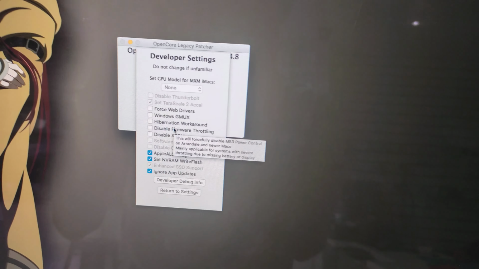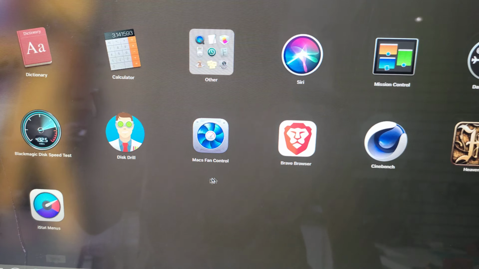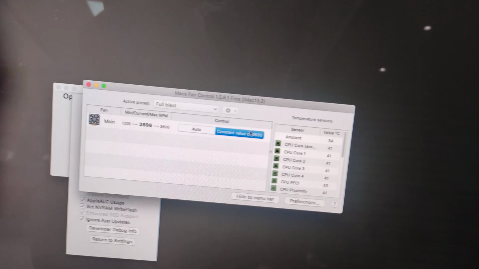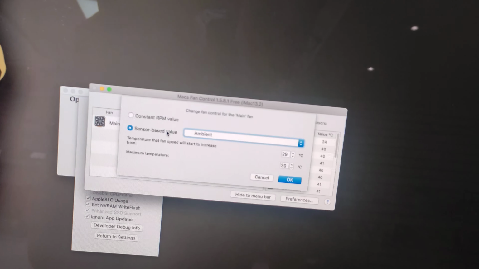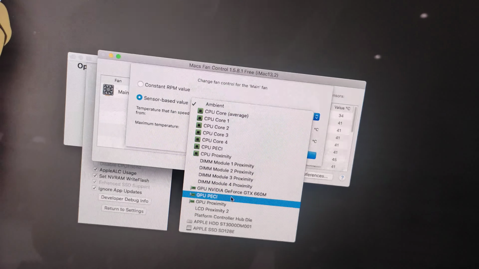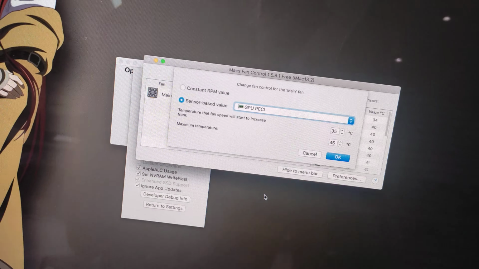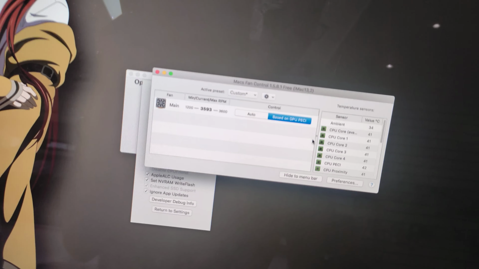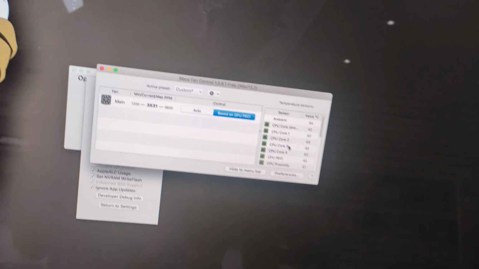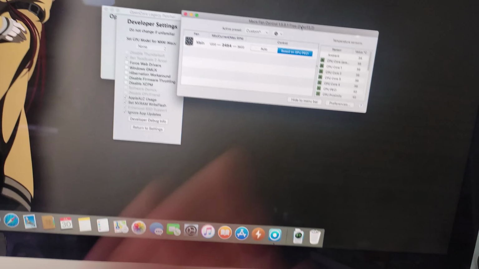The only thing is, the fans will still ramp up high, but just make sure you enable Mac Fan Control just to reduce the fans. And I would suggest putting it under something like a GPU or a CPU, whichever is running the hottest. So let's say you just select the GPU, click OK. That will use the actual graphics card sensor, and as you can see, it's running perfectly fine. So that method will save you from getting a new screen actually.